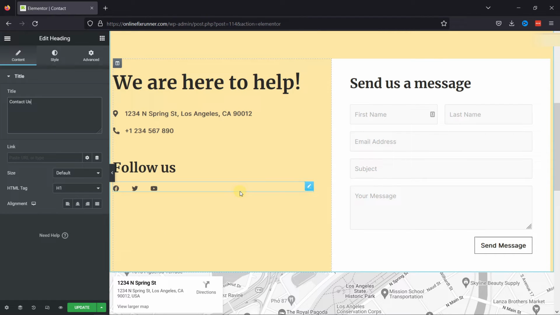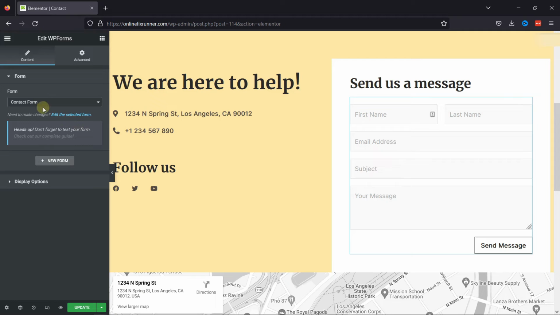You can see the contact form has been embedded on the Contact page. To explore its settings, click on it. Here you can select the form you want to display. The form has been created using the WP Forms plugin. You can also create a new form by clicking on the respective button.